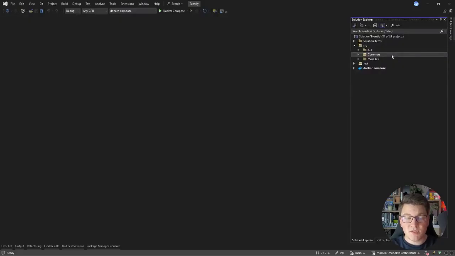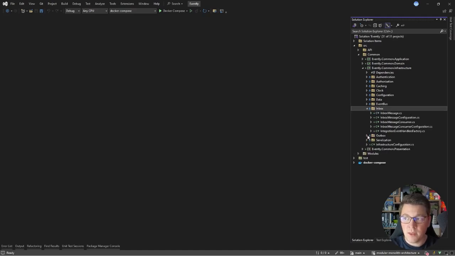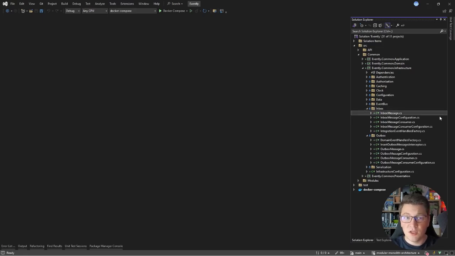So let me give you a step-by-step walkthrough of what I needed to change in order to introduce the inbox pattern. And we are going to start from the infrastructure layer in our common folder. You will see that I added an inbox folder. And if I open up the outbox folder side by side as a comparison, you will be able to spot a pattern between these two folders.